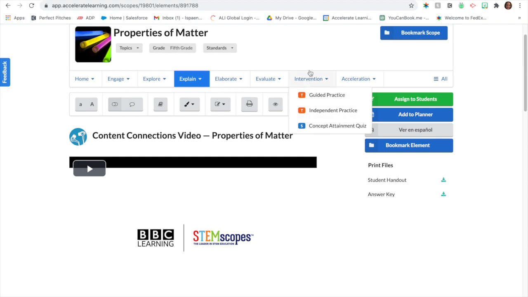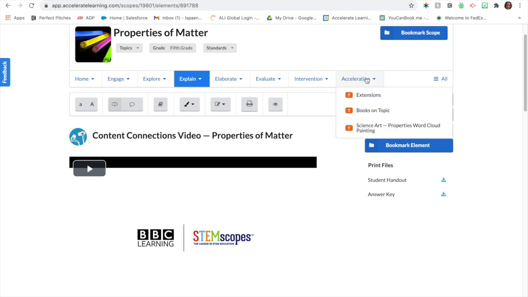If the students have shown that during their first evaluation they have mastered their information, then they're going to move on to the acceleration. The acceleration piece will have multiple options for the students to choose from. You do have extensions, books on the topic, as well as science art. There are multiple options throughout our curriculum.